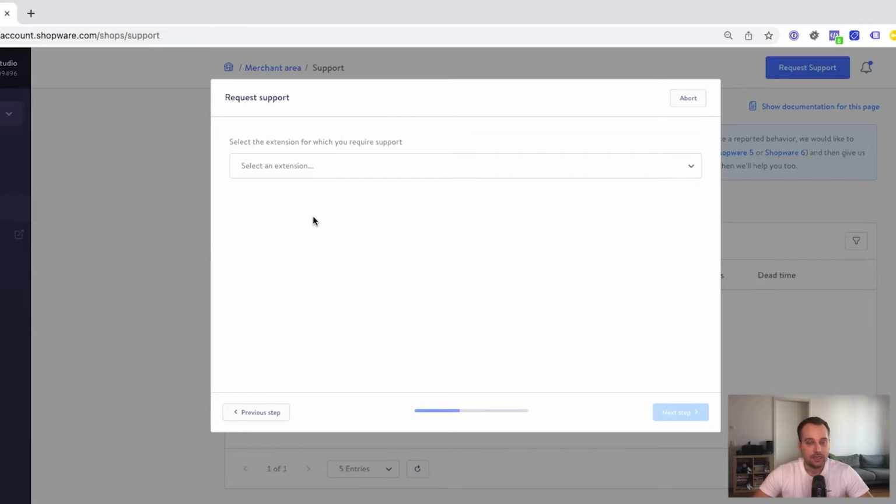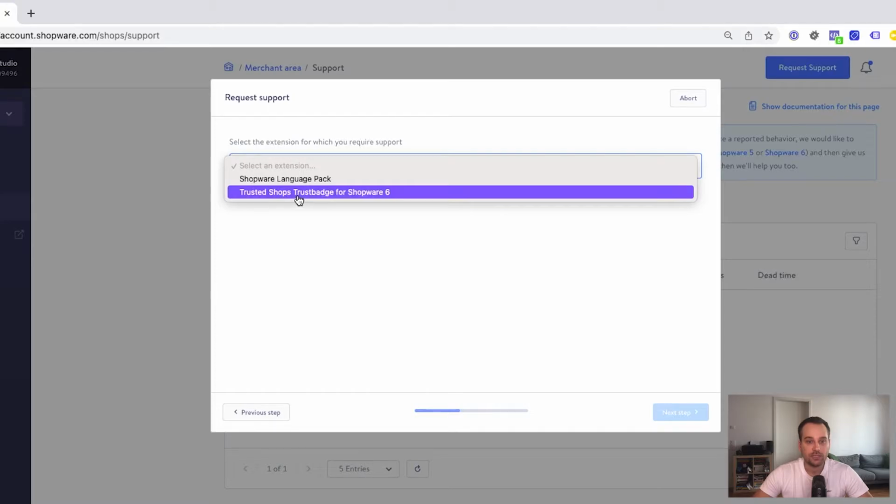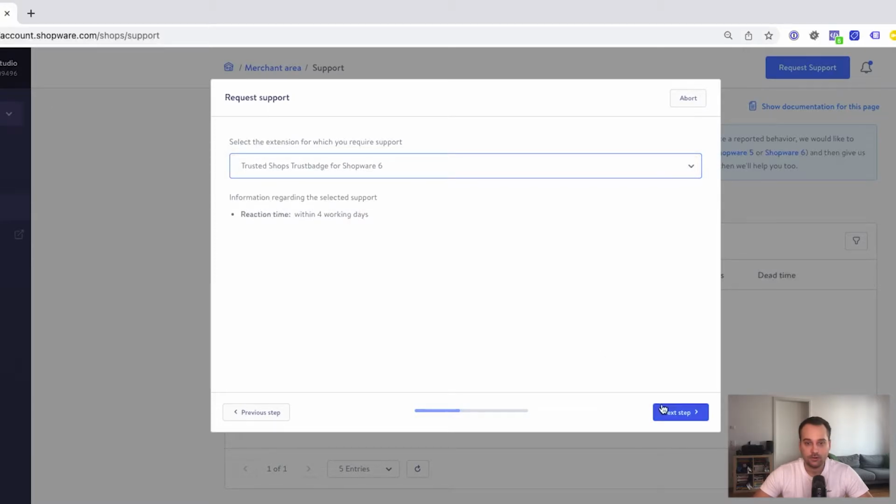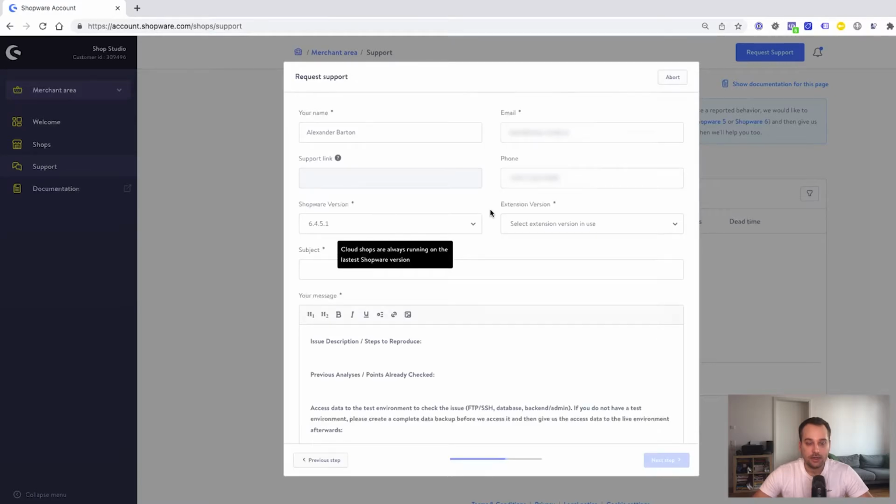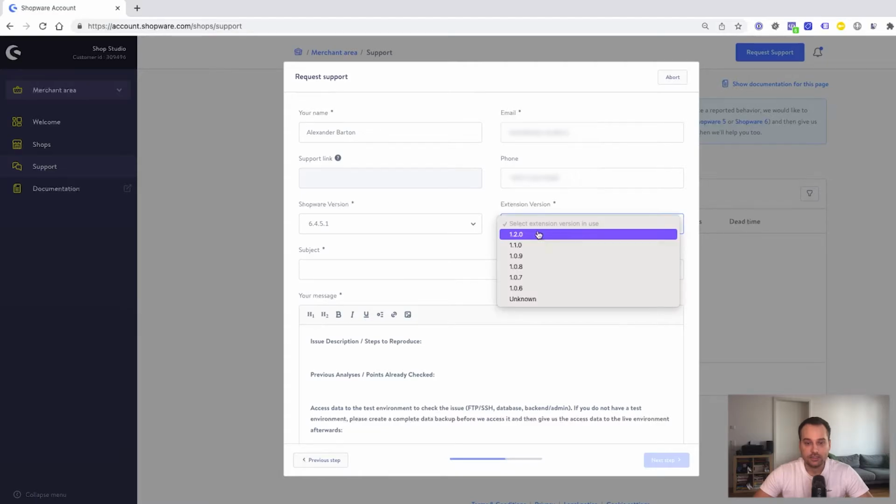And now we have to select the extension for which we require support. Let's say we have some issues with the Trusted Shops Trustbadge for Shopware 6. Alright, we can see the reaction time should be within 4 working days. We click on next step, and now the most important part. Of course, we have to fill in our name, our email, phone number, and the Shopware version, which we are currently using in our shop. In this case, this is true. Now the extension version, let's say we are using the latest one, 1.2.0.